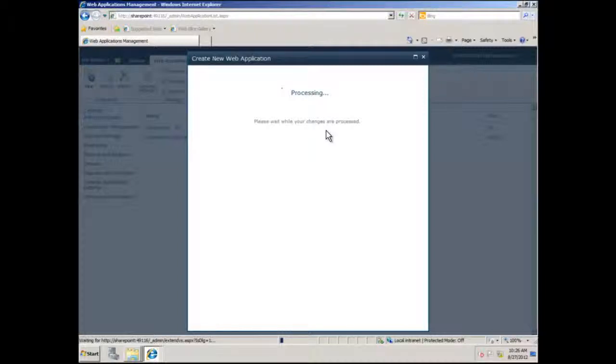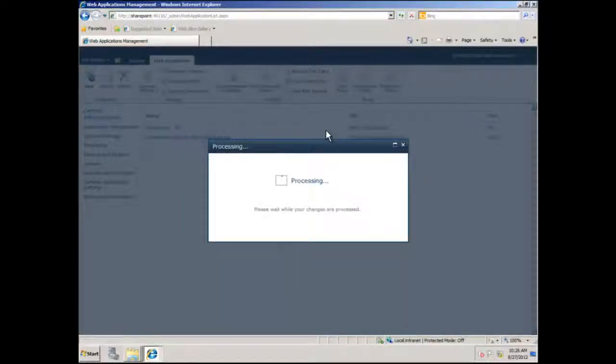Now, the reason there's a slight delay here while we're waiting for the web application to be created is because we are creating not only the web application and virtual directory under IIS, we are also creating a database under SQL Server. So we're creating a new content database with the name WSS_content_company_blogs. And it's putting all of the standard site template stuff or base web application stuff into that content database.